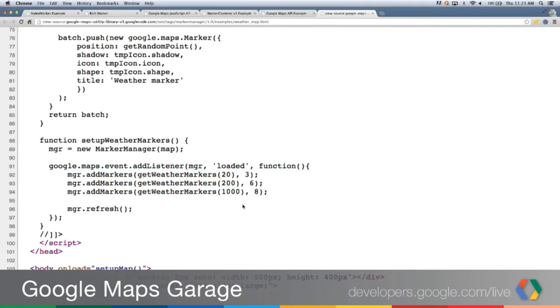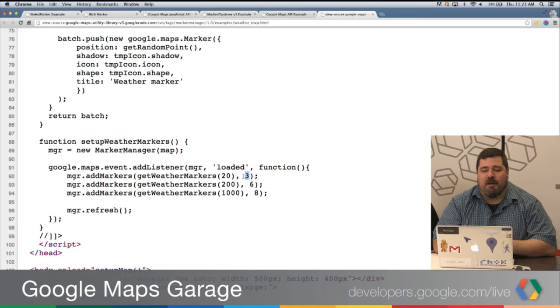So you'll see here in these 3 lines, you add markers, so you get weather markers 20, and it pulls in 3. So basically what this is saying is, give me an array of 20 markers that will show up at zoom level 3. And then at zoom level 6, give me an array of 200 markers, and at zoom level 8, 1,000.